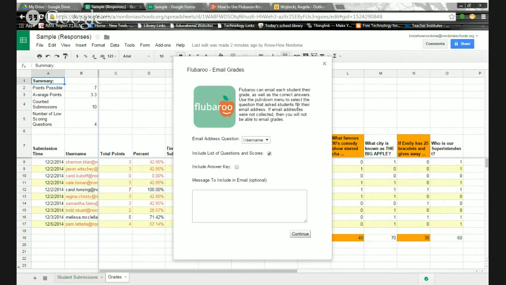So because we collected their usernames when they logged in, we don't have to really enter any of that in because it's already selected on usernames. You can include the list of questions and scores, and that's going to be defaulted because, of course, most of the time you want students to know what questions they got correct, which ones they didn't. And if you want to include the answer key, you can. So for this option, I will. And then here's what's really neat.